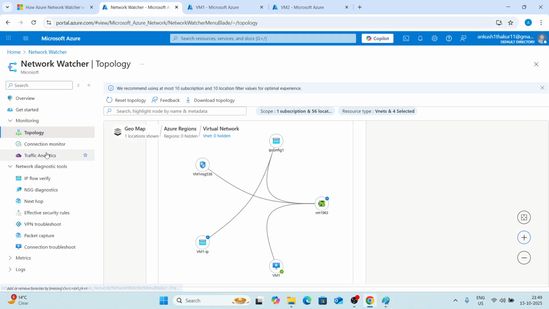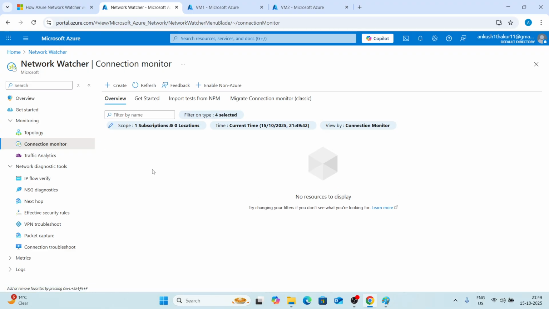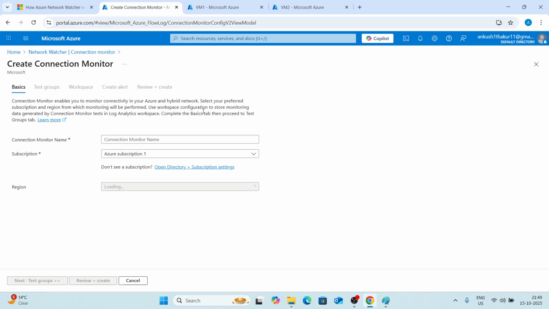I have already shown you the topology. Now this is the connection monitor. In order to configure a connection monitor, we have to click on create. Then we have to give a connection monitor name. So let me give it the name connection monitor lab.